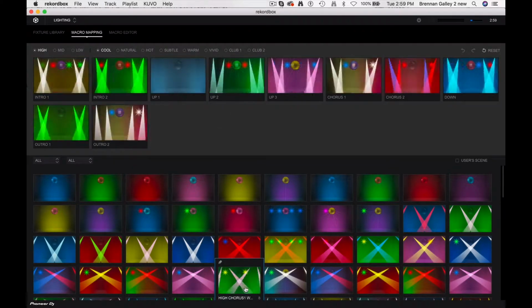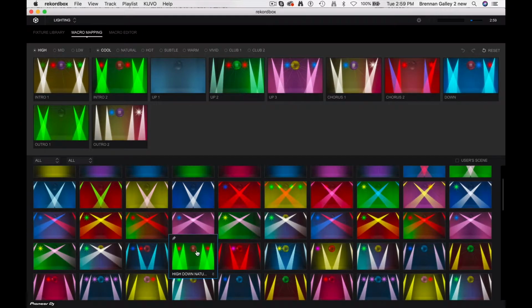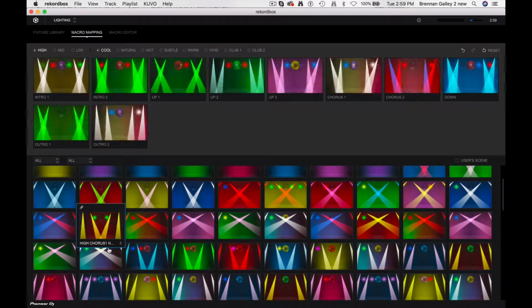What I can do is I can go down below and I can drag and drop any of these kind of prefab lighting shows. And I already have that one right next to it. So let's grab this one. And I can quickly reassign.